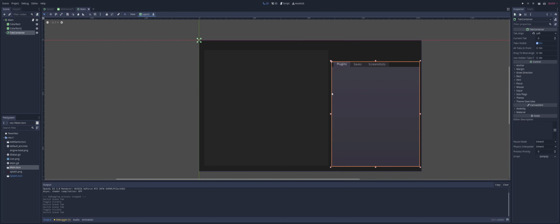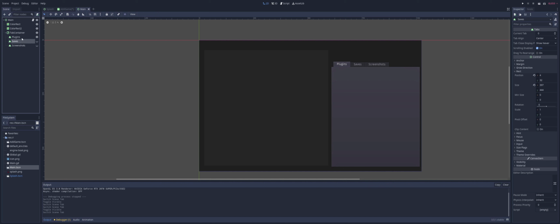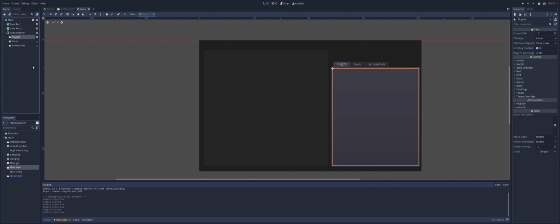And then I'm using a tab container to get that tablature look. And of course, you can always go into themes and change how these tabs and that look if you really wanted to. And then I have 3 tabs, each with a different name, one for plugins, one for saves, one for screenshots. Now, my splash is still set as my main screen.